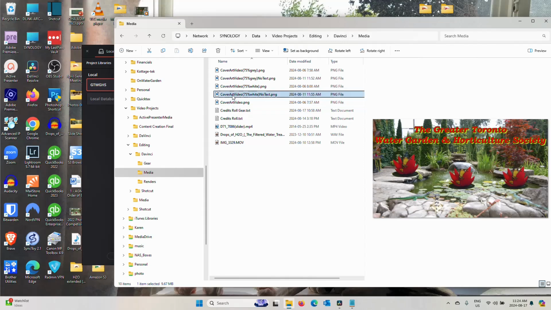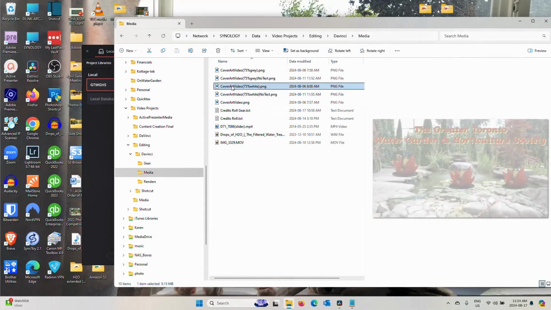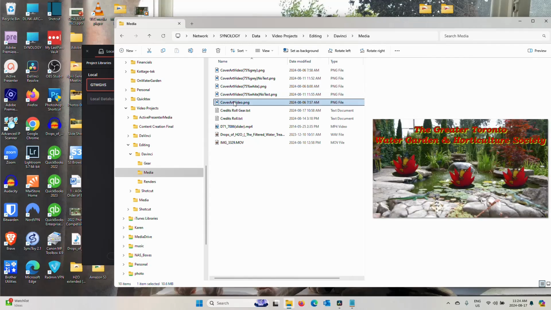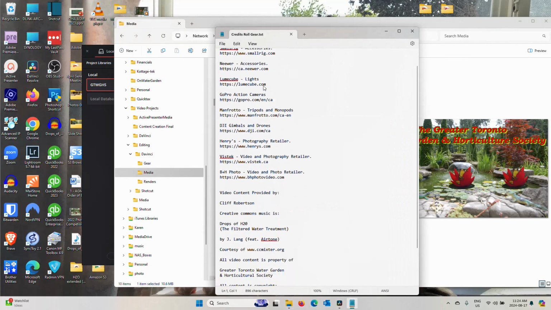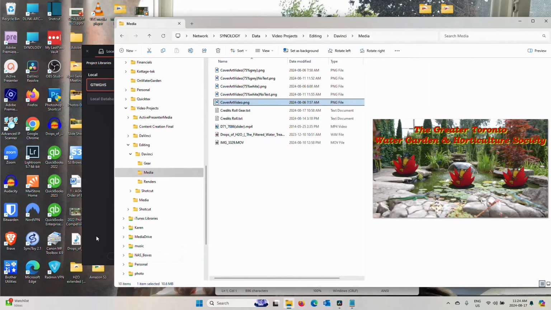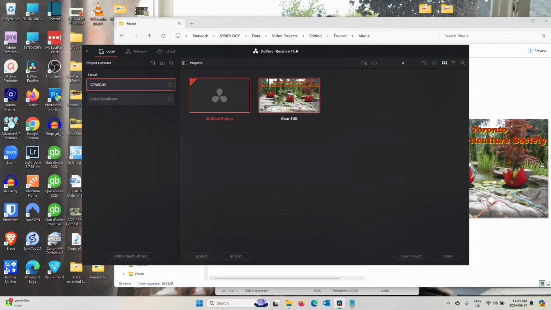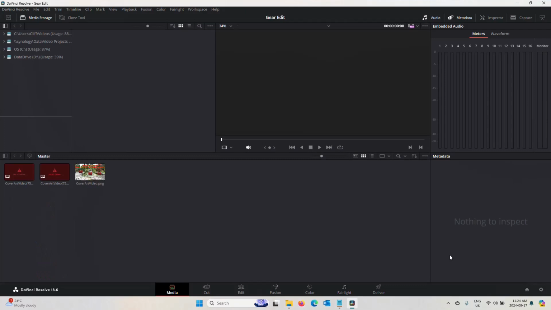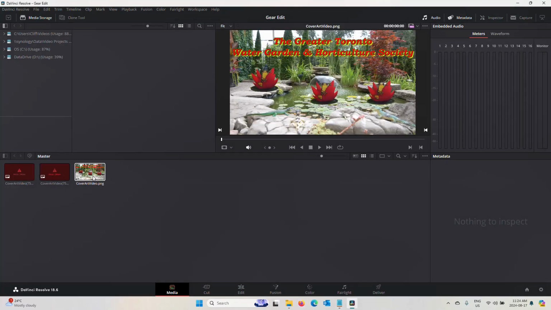This time I'm going to use 75% white and 75% white no text, along with my cover art. It looks just a little bit different. And of course I've got my credits, my credit scroll here again as well, the text file for my credits. So let's get started. I've already created a project, and I'm going to open that project up, and I've already got my media.